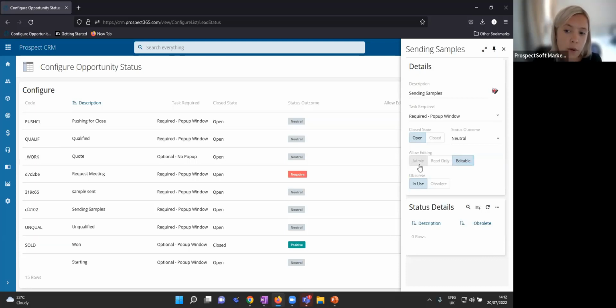And then we can also allow editing. So when the opportunity is in this status, do we allow the users to be able to edit the opportunity? Now, most of the time you would, you want people to be able to go in there, add notes, update information as they go. So most of the time you'll leave that as editable. But in some rare cases, you actually only want admin users to be able to edit the opportunity once it's in that status, or have all users not be able to edit it, so it's read only. So normally the two that people would use would be editable, and then possibly admin only can edit that.